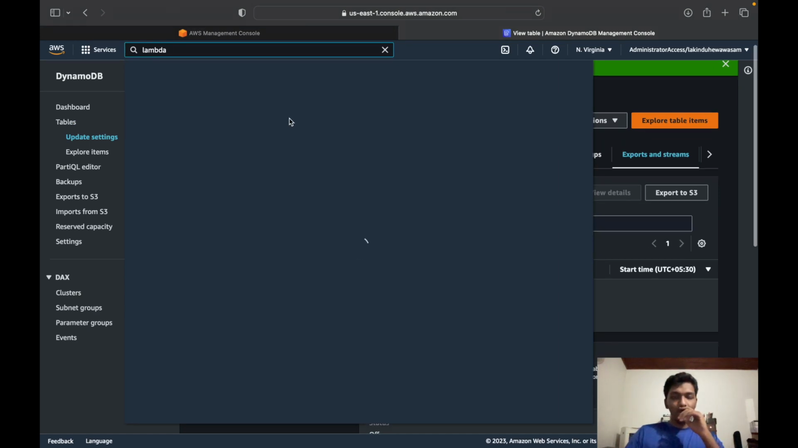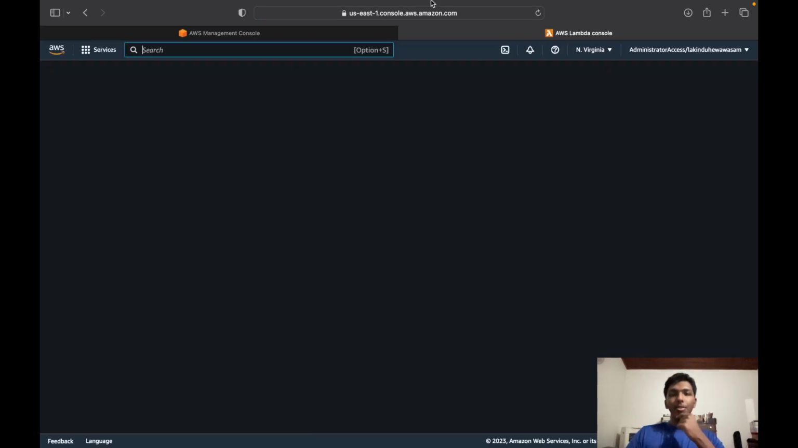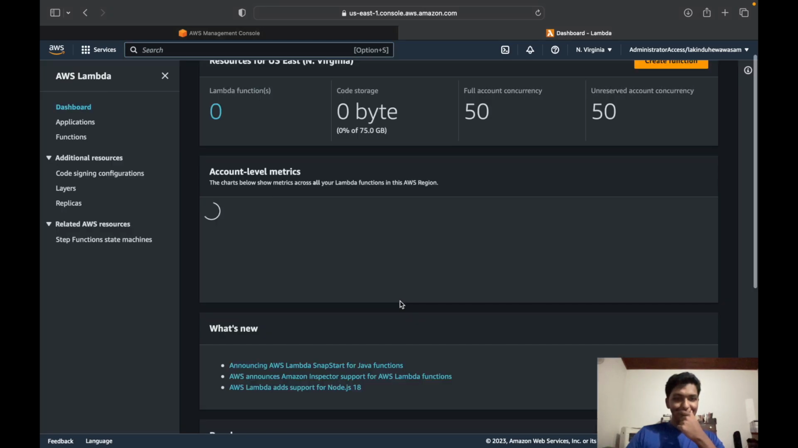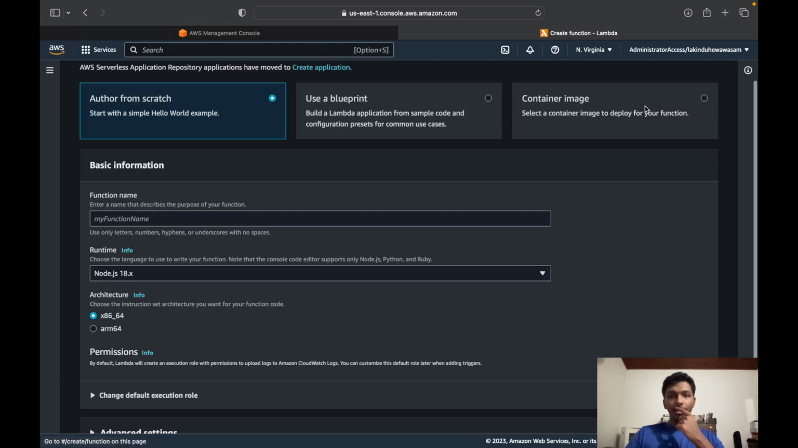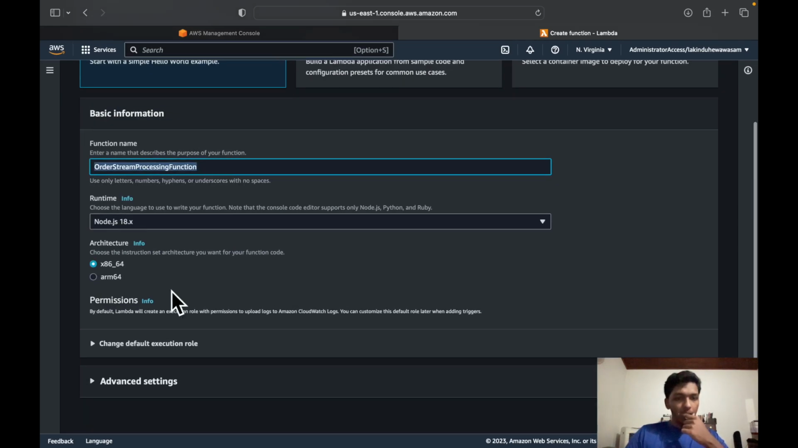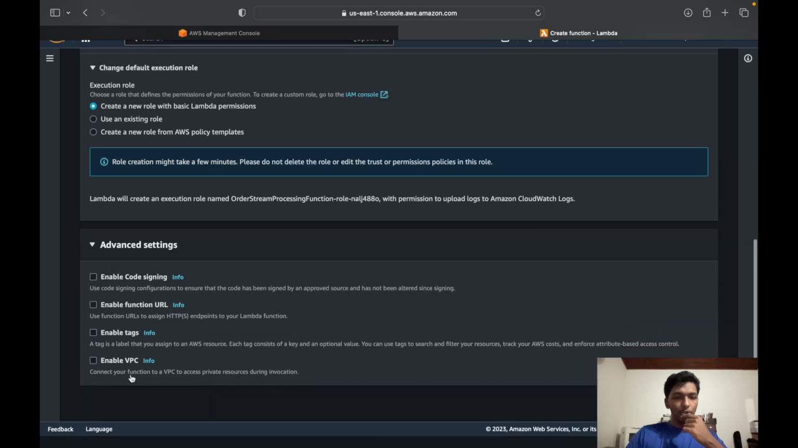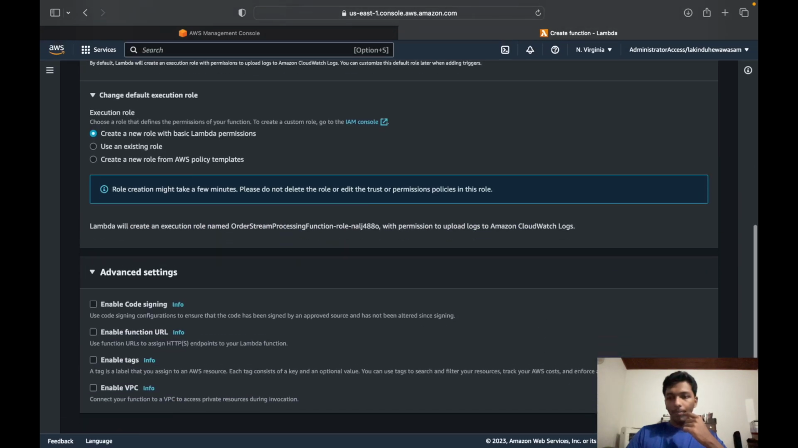So now we have the stream, and let's go set up a Lambda function to process our stream record. For that, we're going to go to our AWS console, on the Lambda console, and create a function. We'll have it be a stream processing function, and we'll just call it order stream processing function. We can have it on Node.